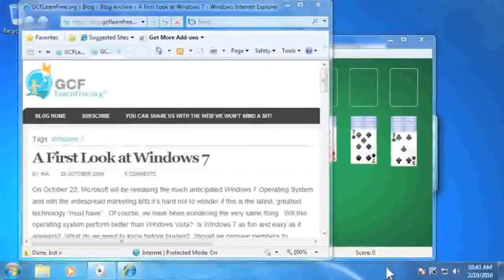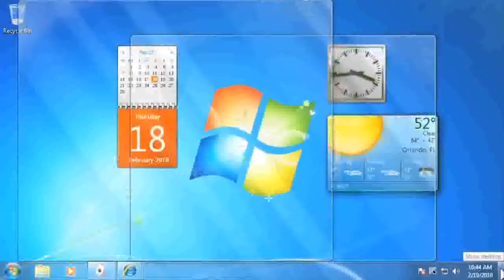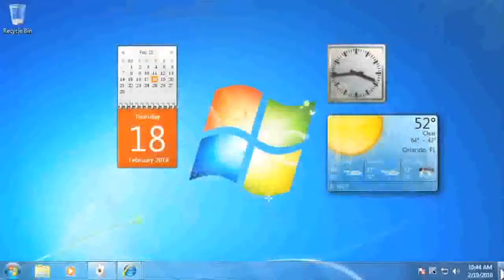If you'd like to peek at the desktop, hover the mouse over the Show Desktop button in the lower right-hand corner. And if you'd like to clear the windows off the desktop, click the button. Those are some of the improvements found in the Windows 7 taskbar.